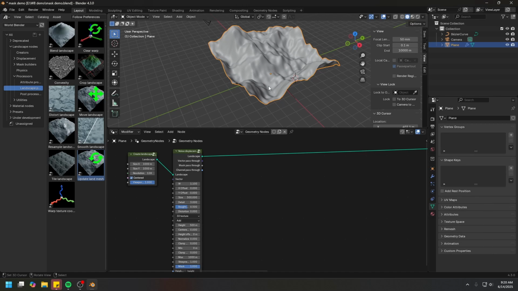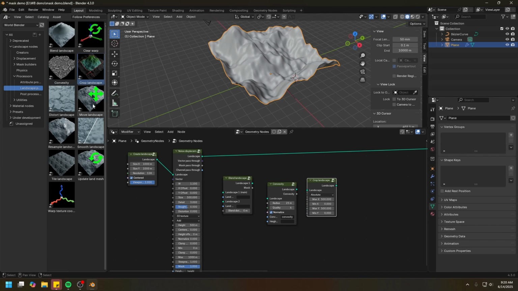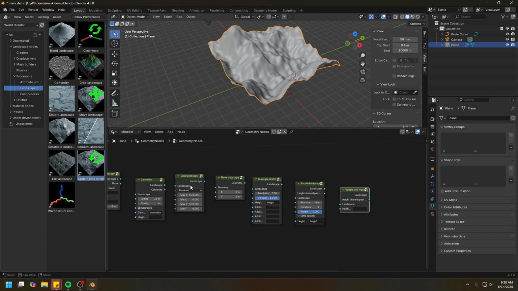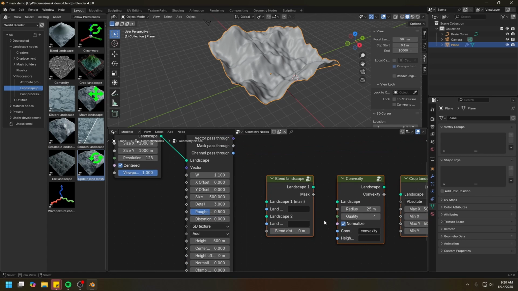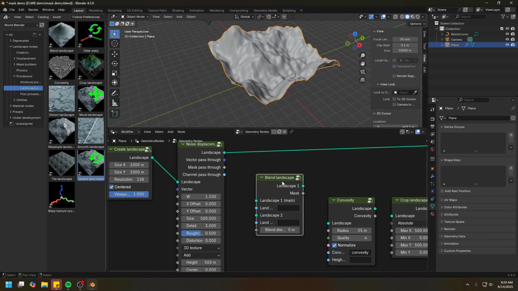There are still a couple of nodes that we have not talked about. And yeah, let's talk about these nodes real quick. So I'm just gonna pull in all the nodes that we have not talked about. Alright, we have these 7 nodes. So let's have a look at the first node, the blend landscape node.